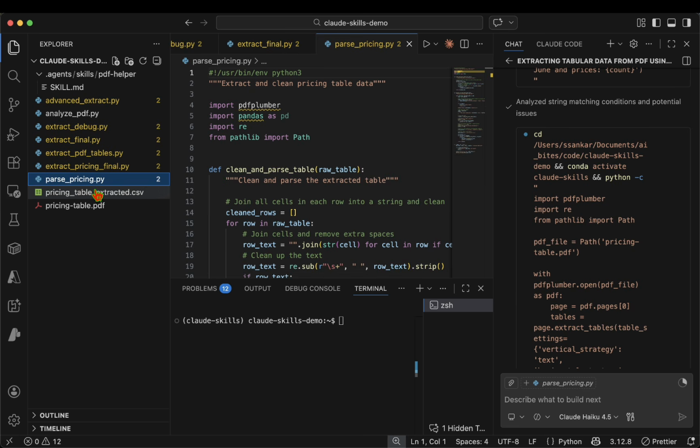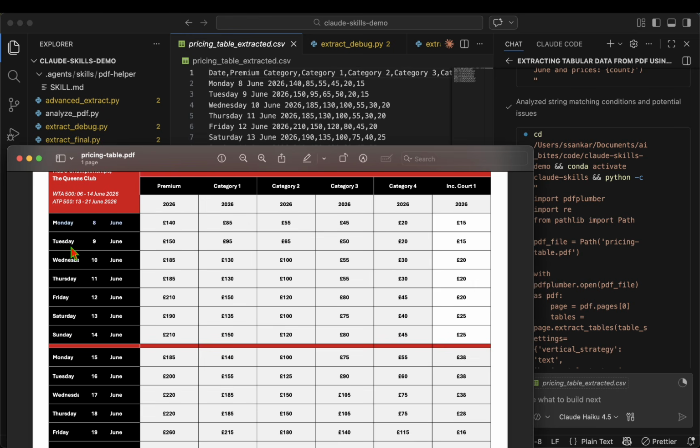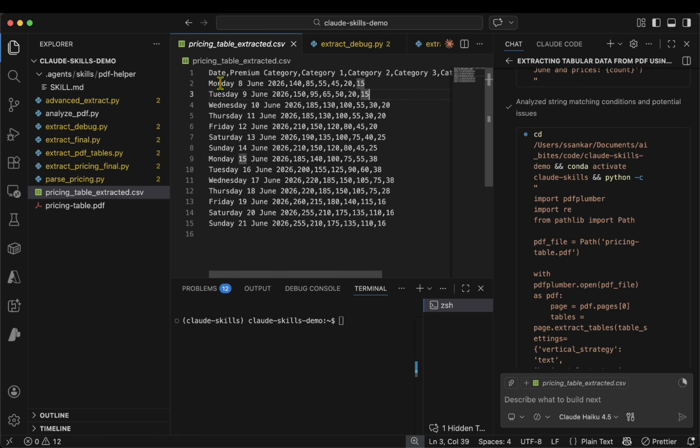Let's have a look at the CSV file itself. So we've got these different dates on the left, and we've got different prices, premium category 1, category 2, 3, 4, and it's got all the details perfectly fine. So it all looks good to me. It has done the job, but it has churned out so much code also. So that is exactly what I wanted to show to you.